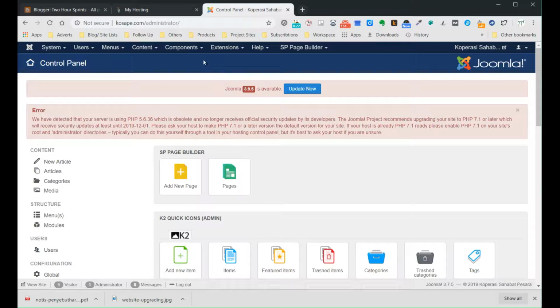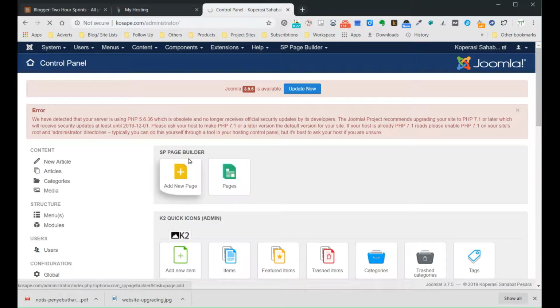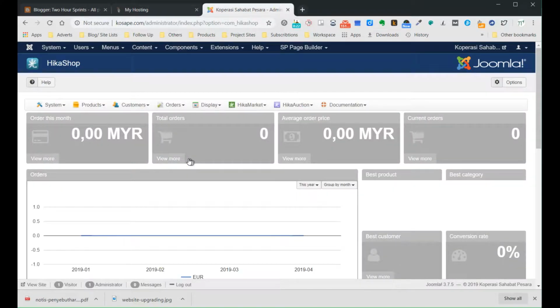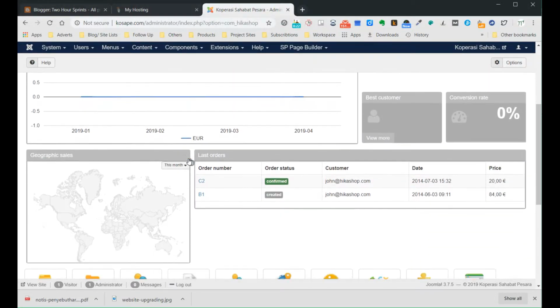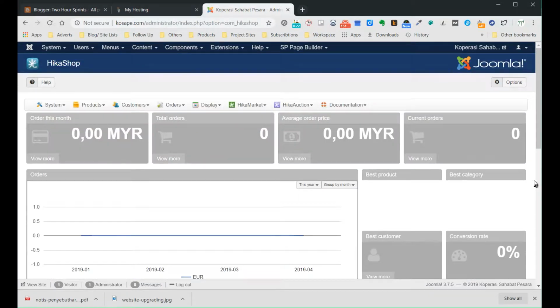Okay, the shop is over here. Go to components and then go to Hikashop. This takes you to the dashboard of the shop itself. You can see here we have not sold anything yet. If you have sales, then you will be able to see on this dashboard a few key summaries.